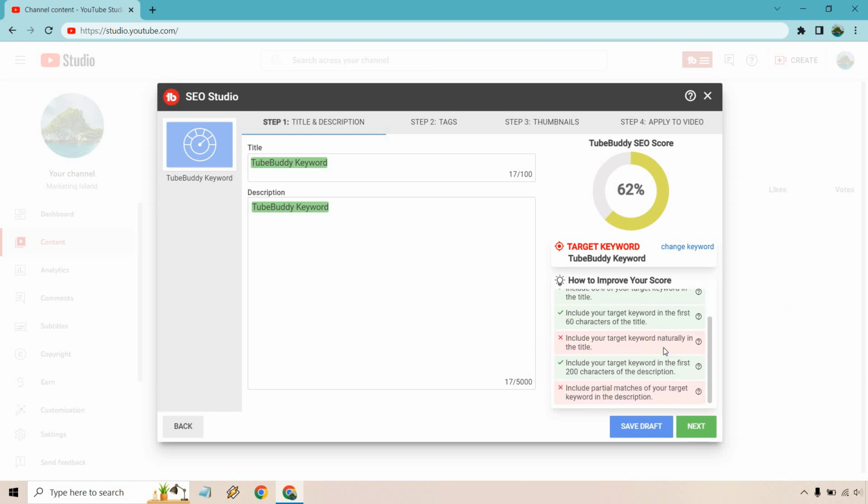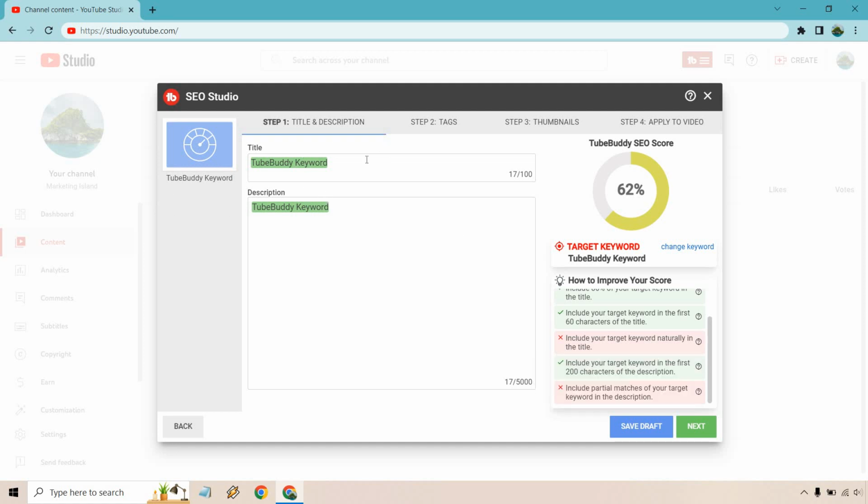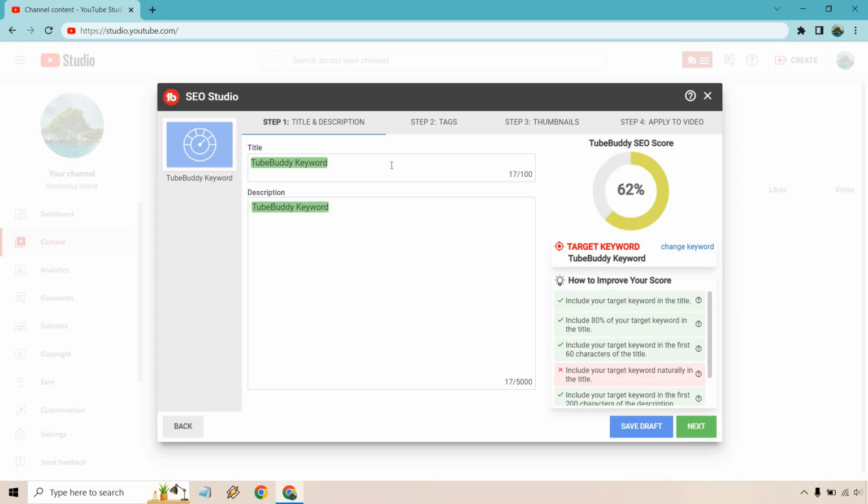It also says include your target keyword naturally in the title, which, let's see, your title should include your target keyword in a way that sounds natural, not forced, in order to make it human readable and compelling. So that just means we're going to have to add more to this. Okay. Include partial matches of your target keyword in the description. So how else can we do our title? Let's go at it. So keyword research, how to find, let's see, easy to rank keywords, something like that.